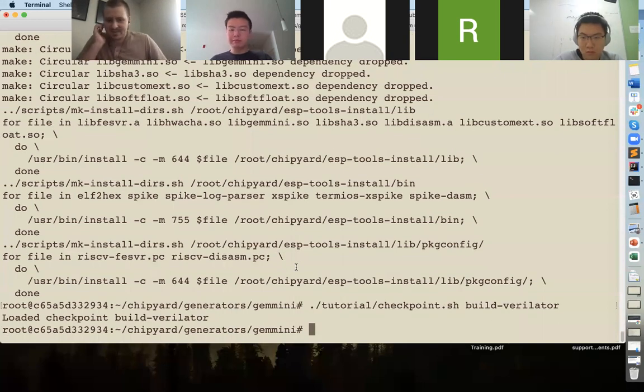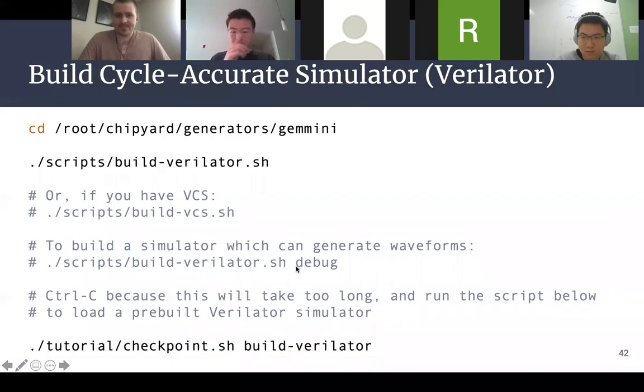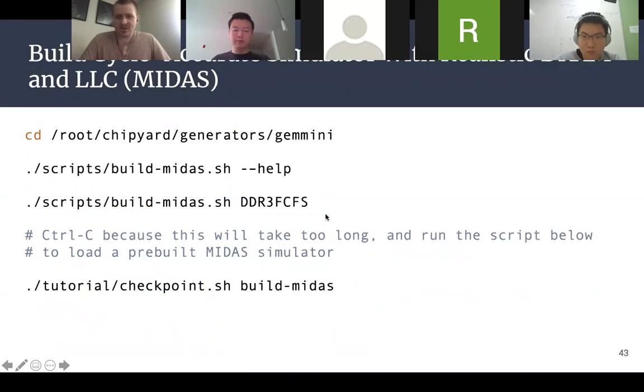Yeah, so that basically just copied over some precompiled binaries. But when you want to build your own, just run this script, and it will look in those SOC configs that we mentioned earlier.